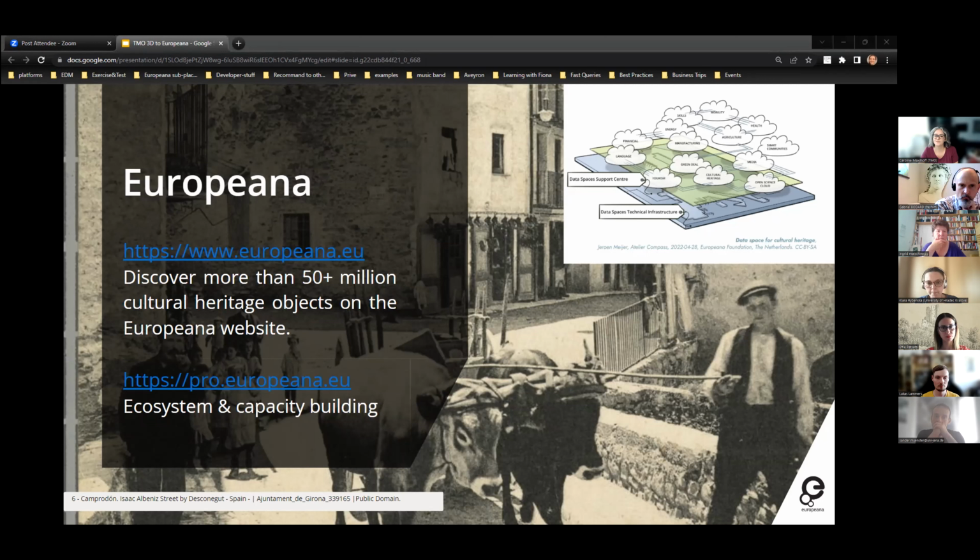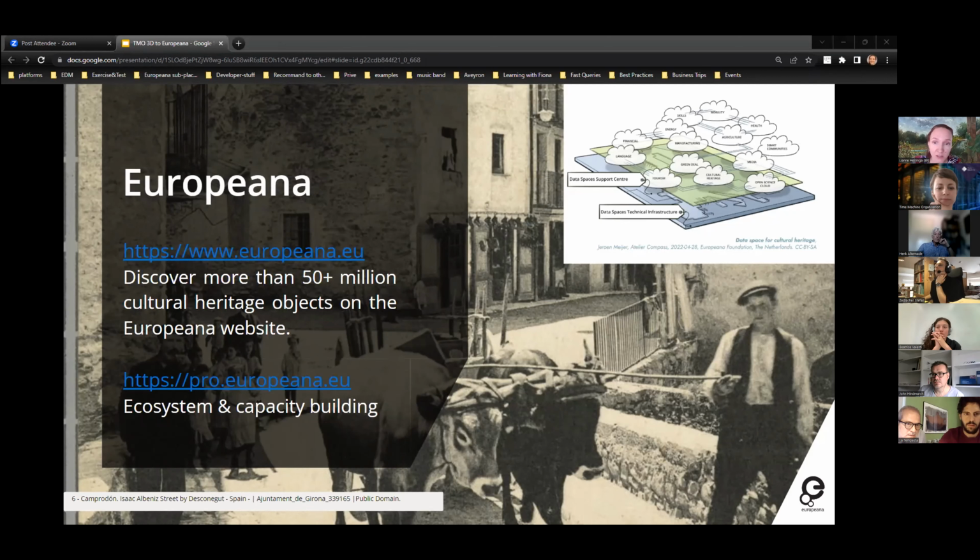Currently and historically, we already have 2 websites. You can see them on the screen here. For me, the screen is left, so I sometimes look that way. It is Europeana.eu, where you can discover all the cultural heritage objects, and also pro.europeana.eu. There you can find everything about the Europeana ecosystem: the Europeana Network Association, the Europeana Aggregators Forum, and everything you need to know about sharing, connecting, capacity building, and background information.